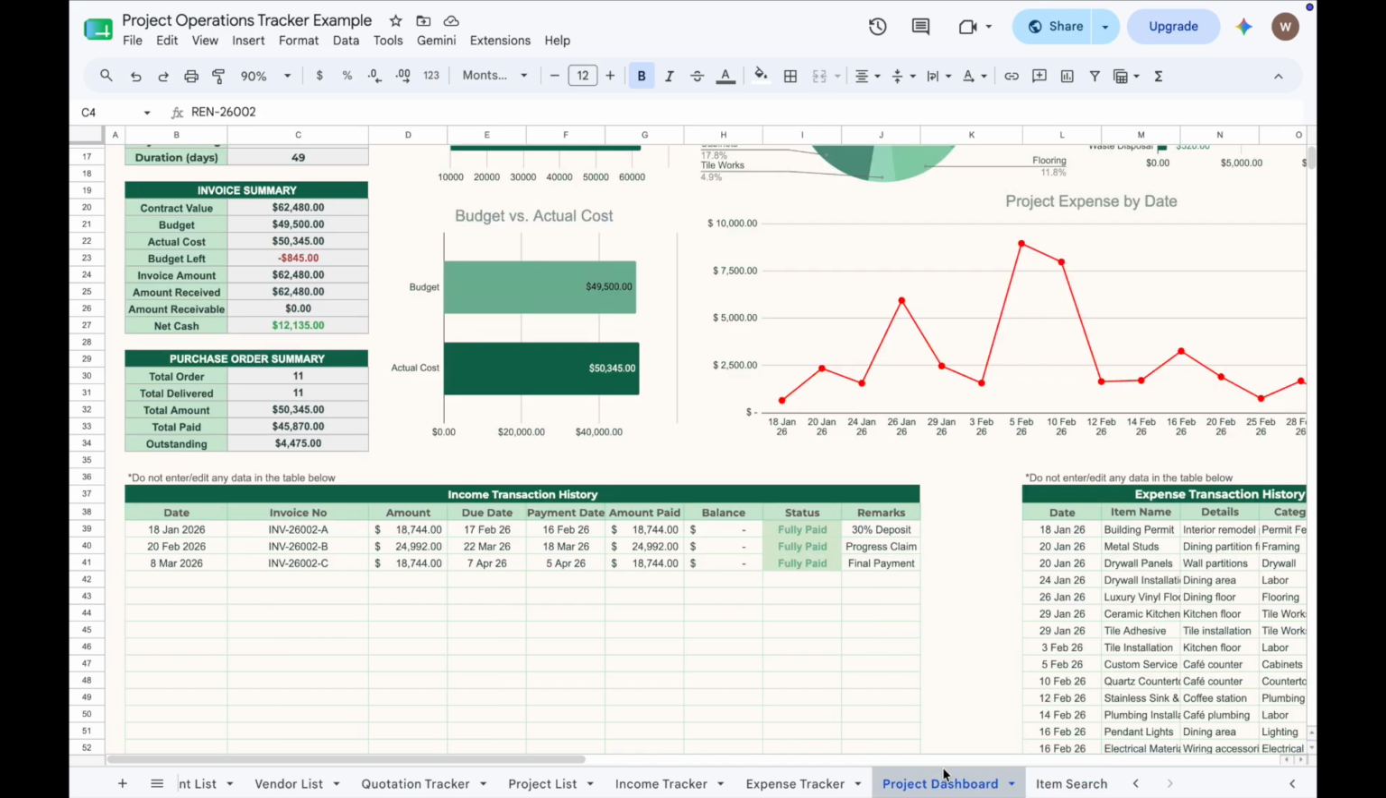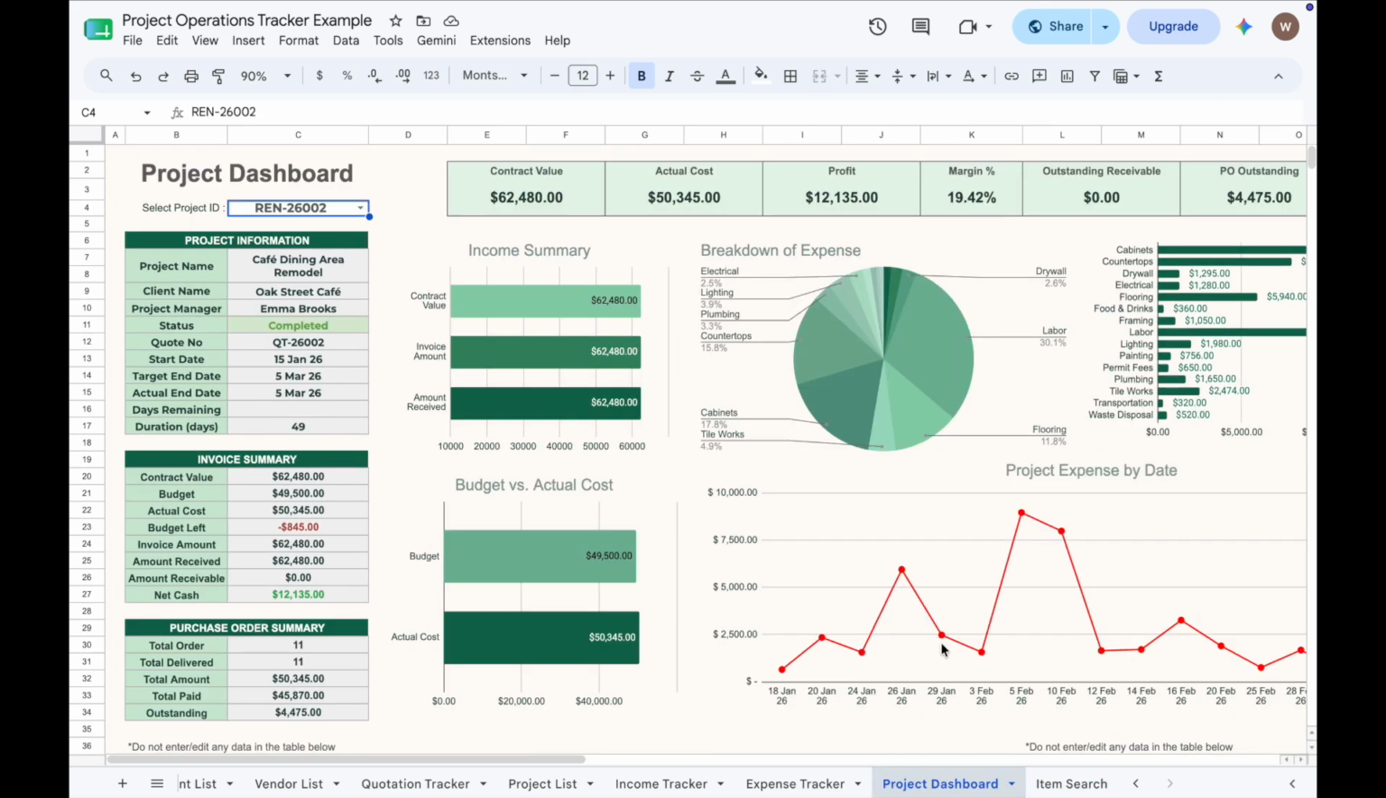And that's a complete walkthrough of the project operations tracker. If your business manages quotations, purchase orders, invoices, project costs, and multiple ongoing projects, this tracker can help you keep everything organized in one place while giving you a clear picture of your project's financial performance.